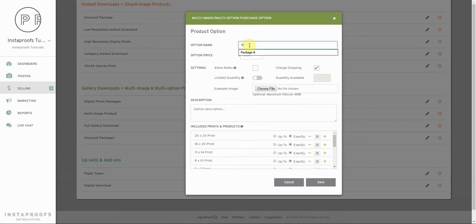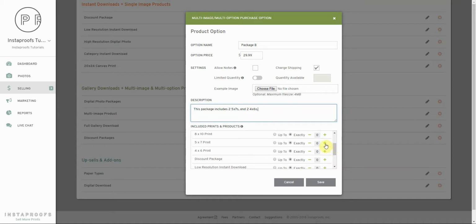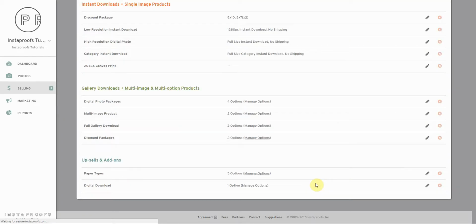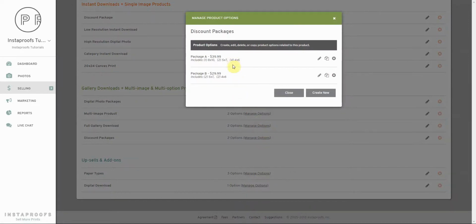I'll call this one Package B. Make it $29.99. This package includes 2 5x7s and 2 4x6s. Then down below, I'll select those items like I did on the previous one, and I'll save that item. Now we've got both of our packages saved here.